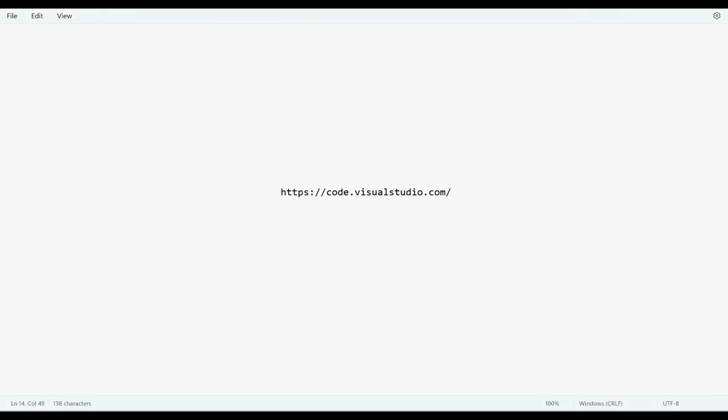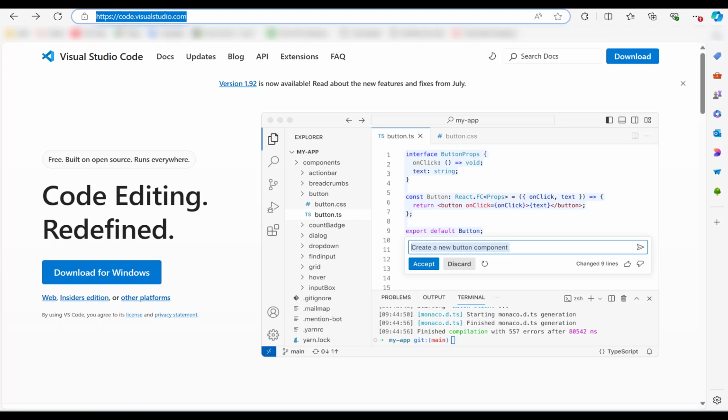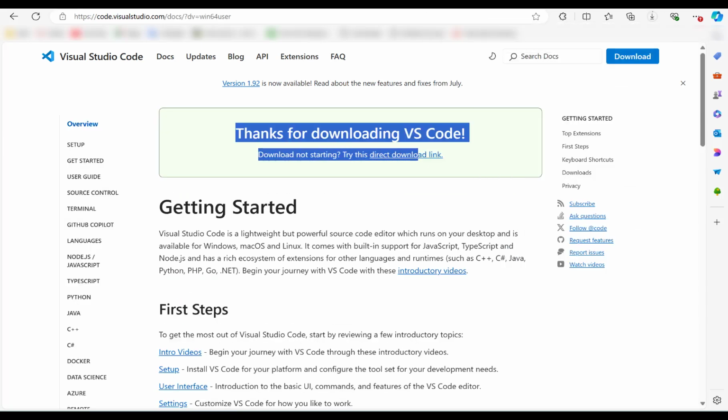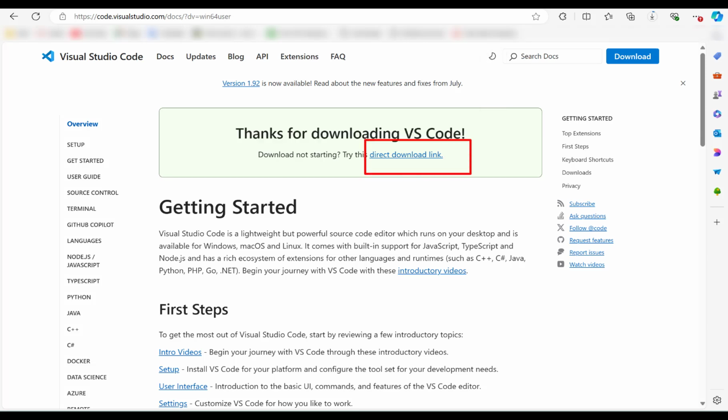First, to download Visual Studio Code on Windows, go to the official Visual Studio Code website. Click on the Download for Windows button. The download should start automatically. If it doesn't, you can use the direct link provided.